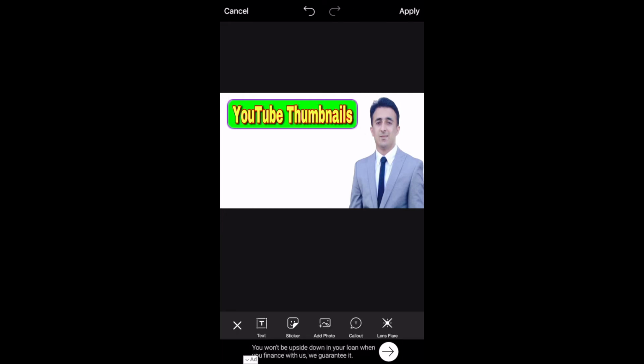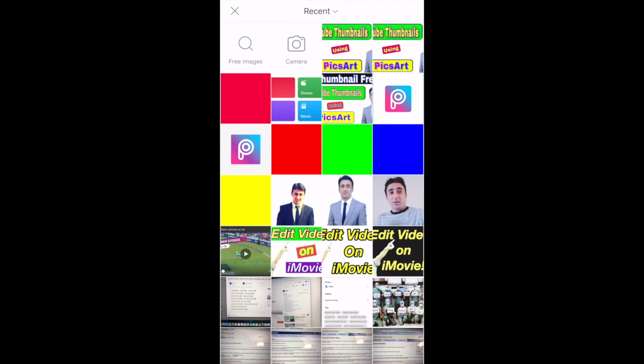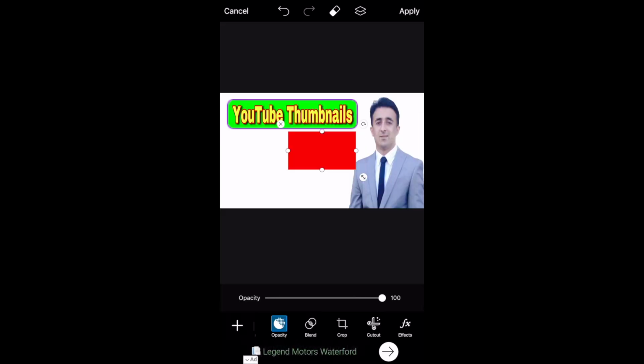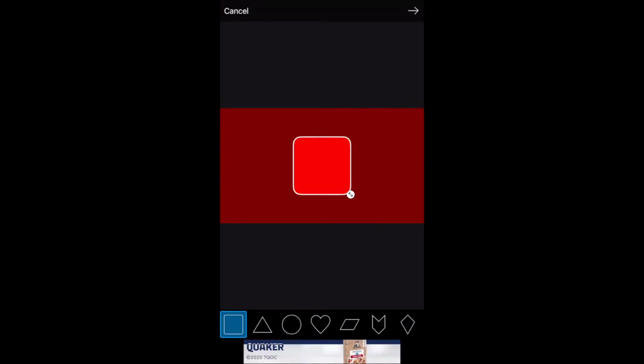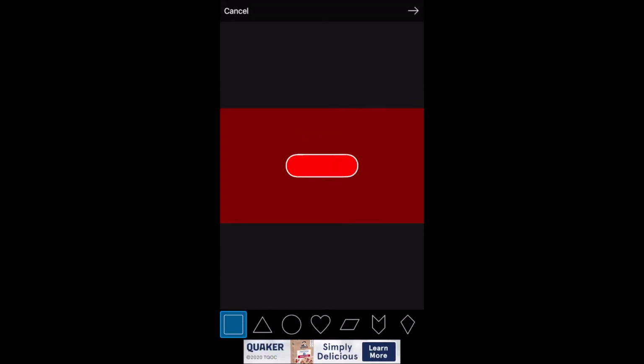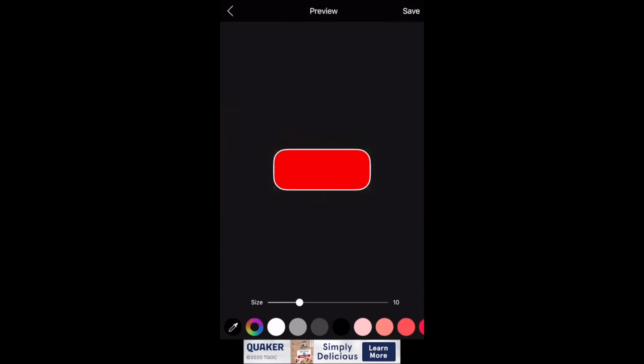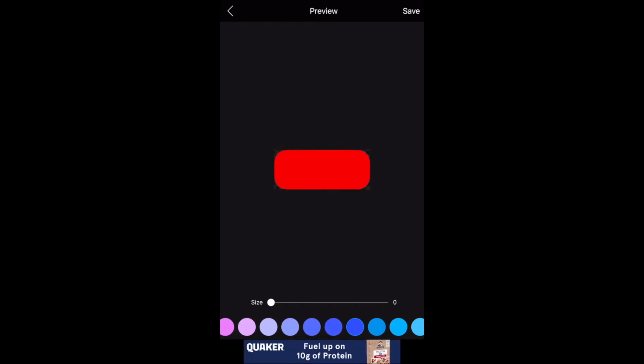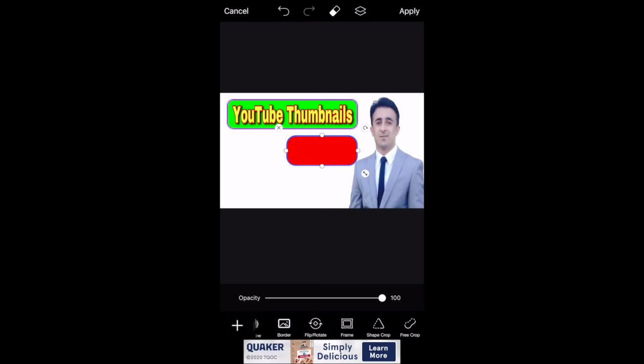Let's move on to step number 3 and select a color image. This time I'm selecting red. I'm moving to the shape crop and shaping the image. Then choosing the stroke color. This time I'm choosing blue color. Drag this image to the timeline and make minor adjustments.